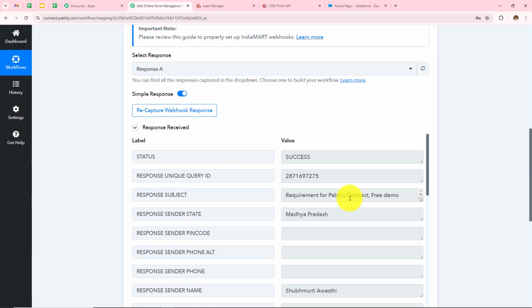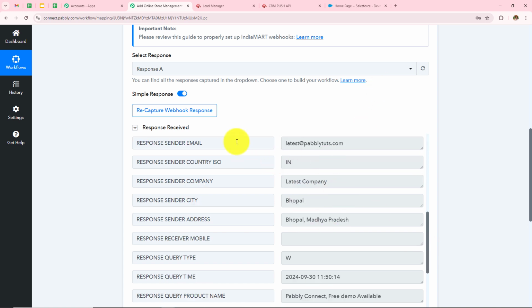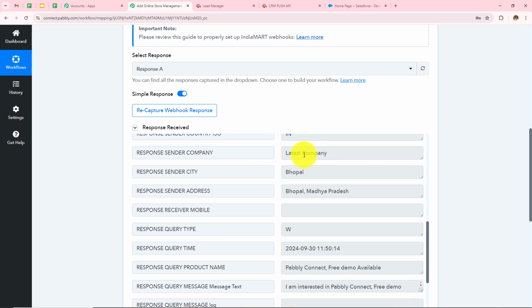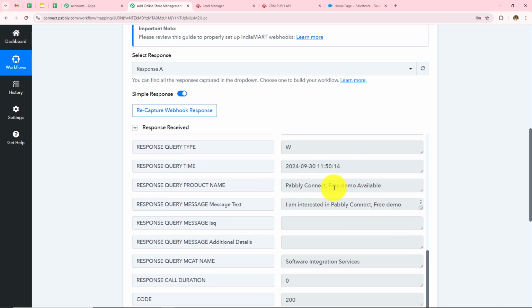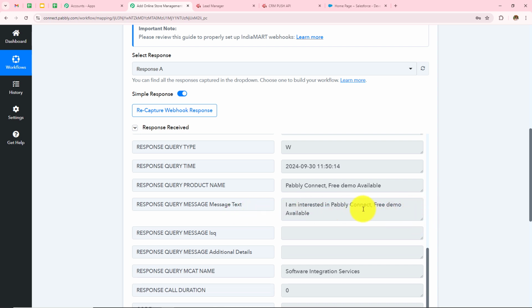So here I have successfully received my inquiry. The status is success. I have received the query ID, which is a unique ID for every unique inquiry, and then I have received the subject and the state is Madhya Pradesh, the details that I have added when I created my profile. Then I have received my email, which was latest@pabblytudes.com, and then the company name was Latest Company, city Bhopal, address Bhopal, Madhya Pradesh. Here the product name is Pabbly Connect free demo available, and the query message, I am interested in Pabbly Connect free demo available.